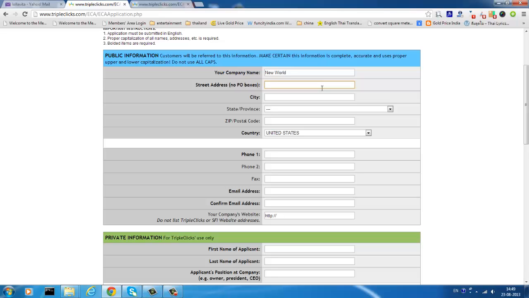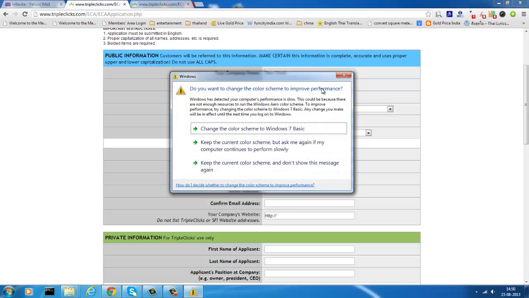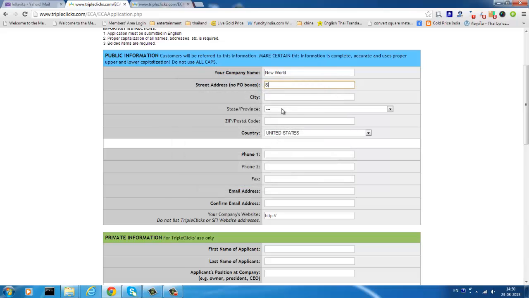Don't mention any post box numbers here. It's a street address actually. I'll write it capitalized, China. Okay, and the city is Udon Thani. Now the state is for the US, so just leave it empty.